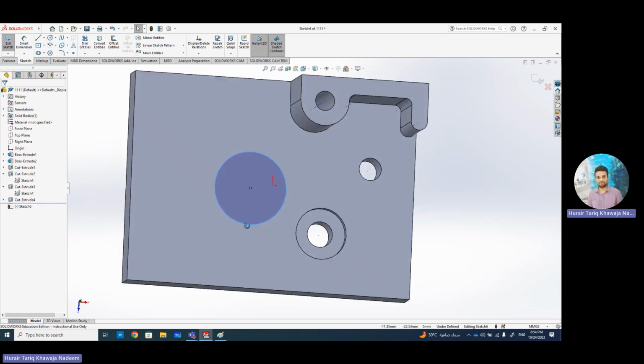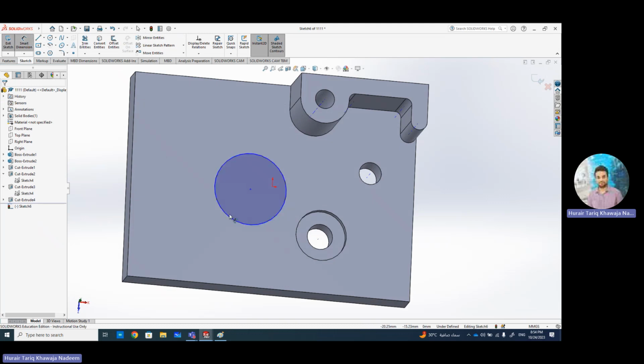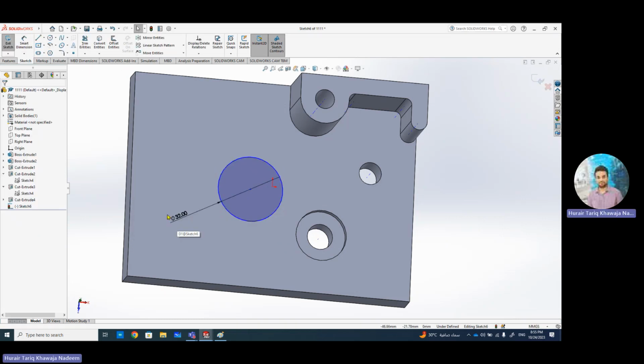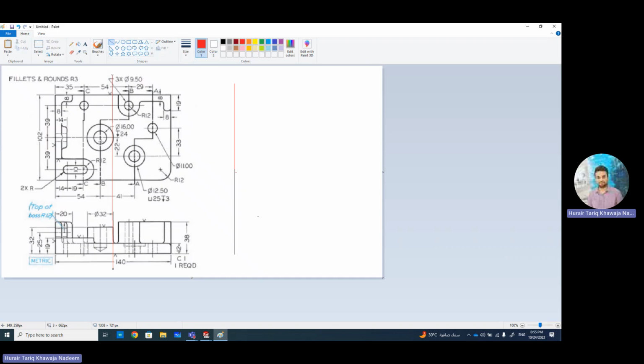Okay, and what is the diameter? 32. And what is the height? Okay, let's position the center of the circle. What is the position actually? It's actually in the middle.